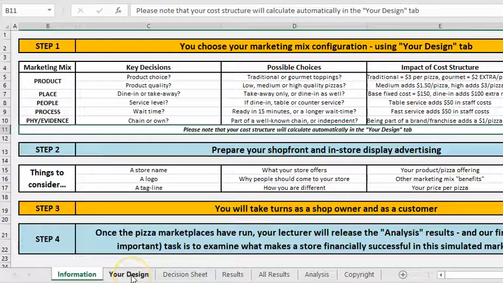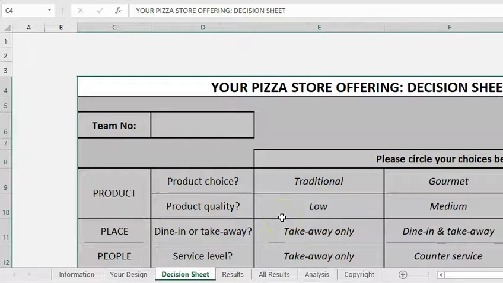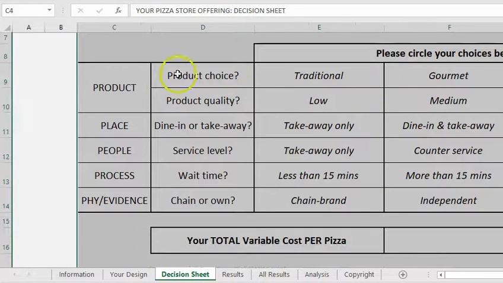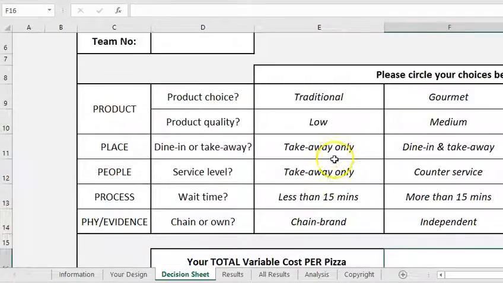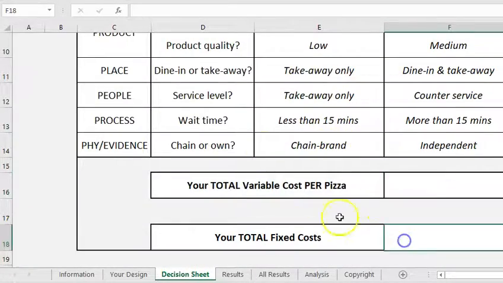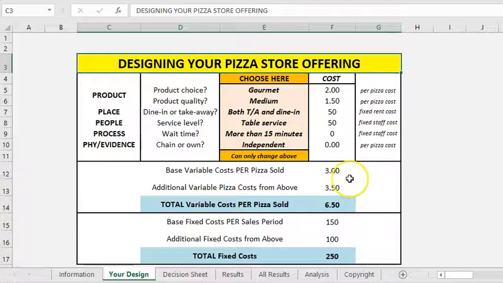So depending on how you're doing, if you're doing the interactive one, and you've got students who have access to Excel, you can give them this spreadsheet and they can use it here, or you can give them the decision sheet where they just circle it and then you enter it on their behalf. They can work out what they think the costs will be, but you can just double check that and enter the numbers. The easiest way is to use the spreadsheet if possible.